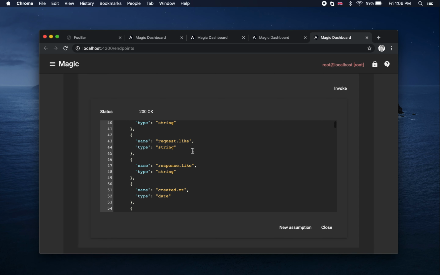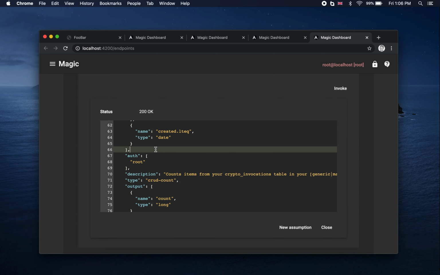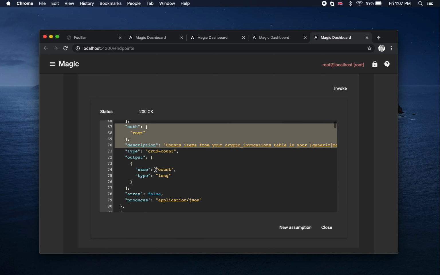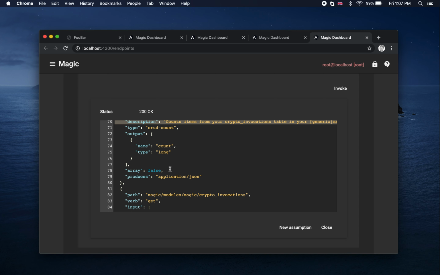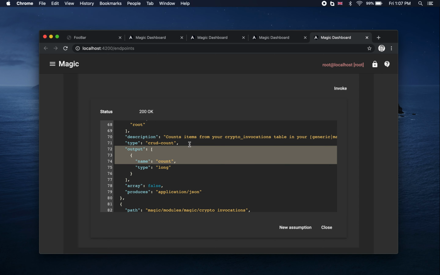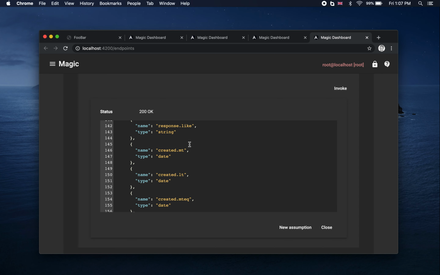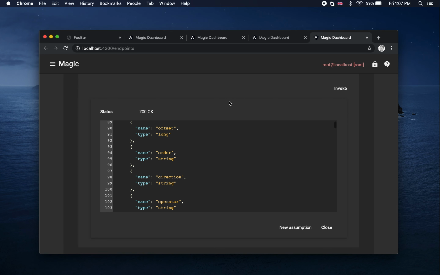Here you can see the authentication required to invoke the endpoint, the description, etc., etc., etc. Here's the output it produces. Produces one output count, which is of type long, etc., etc. And of course, this endpoint returns information about every single endpoint in my system. In fact, including itself too, for that matter.